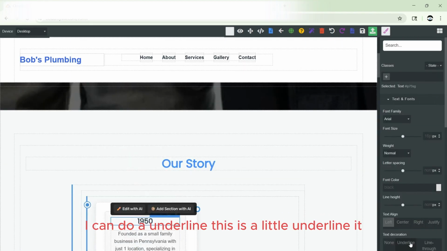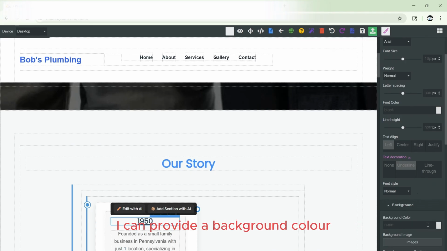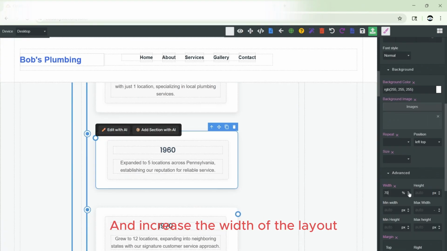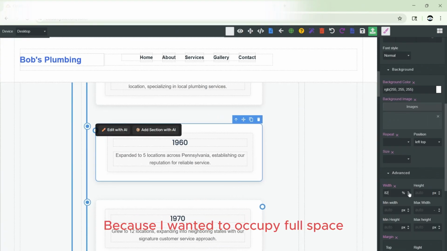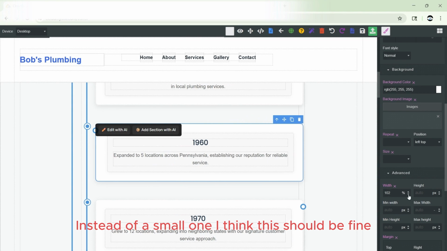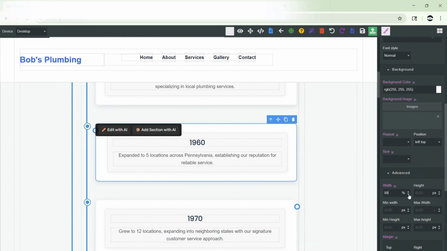I can do an underline, it will underline it. I can provide a background color. I can always click and increase the width of the layout because I wanted it to occupy the full space instead of a small one. I think this should be fine.